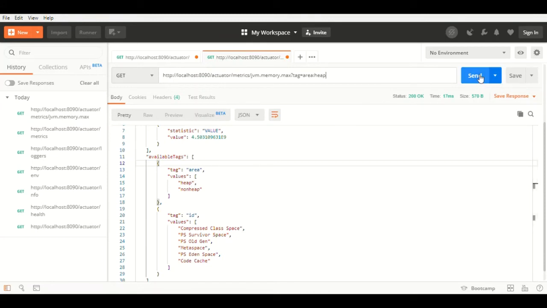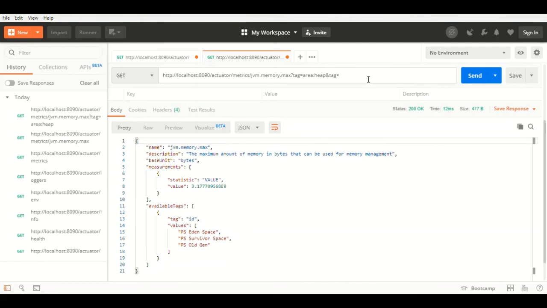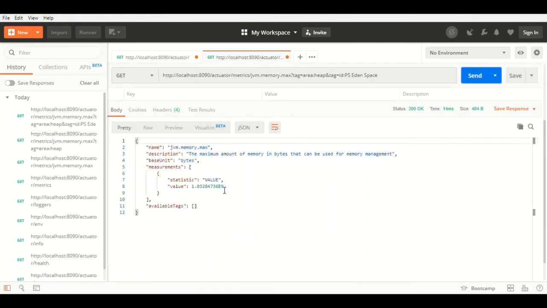It's sent and we got some value here. Earlier it was 4 GB, here it is now 3 GB for heap. And there is some more we can explore here. Here we are putting some ID: tag equals ID equals to the heap space name. Send. We got the value for the heap space. The value is 1 GB here. So that's how we explore the metrics one. We need to provide it like this to get a lot of details here.